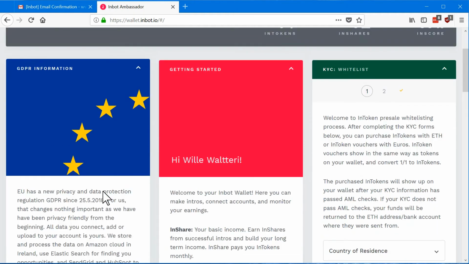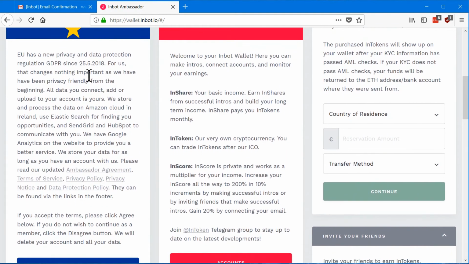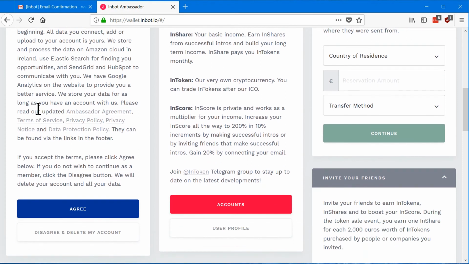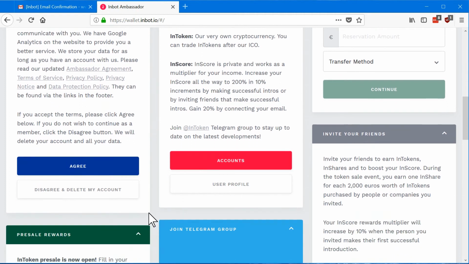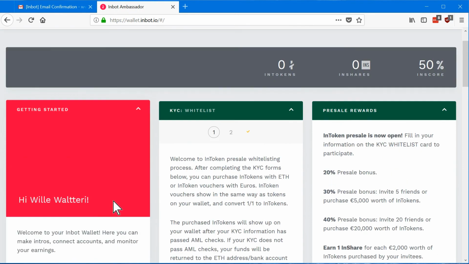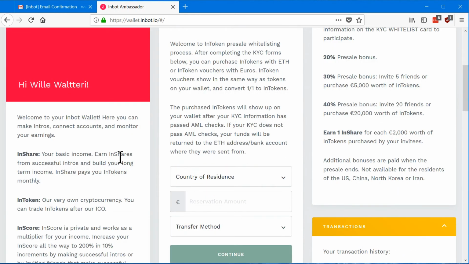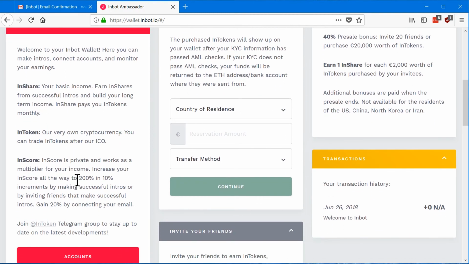The very first card here is GDPR information. We are notifying you of your privacy rights according to European Union laws. We explain which providers we work with. And then by clicking on agree, that card goes away. So now you have a welcome card where we explain the basic concepts of In-share, In-token and In-score.